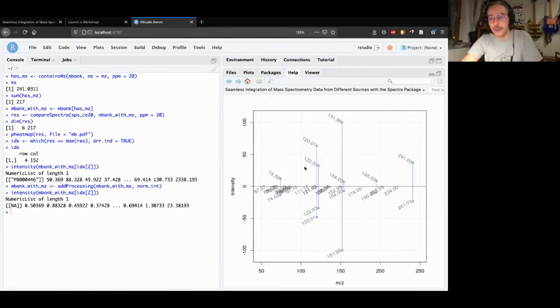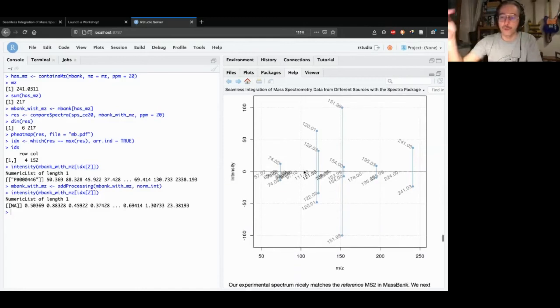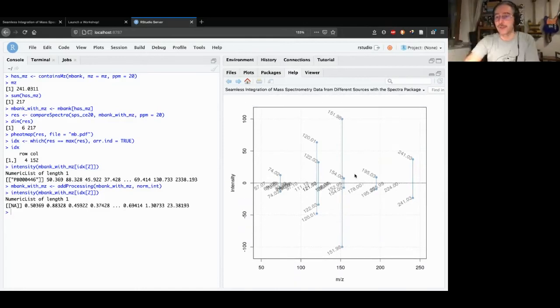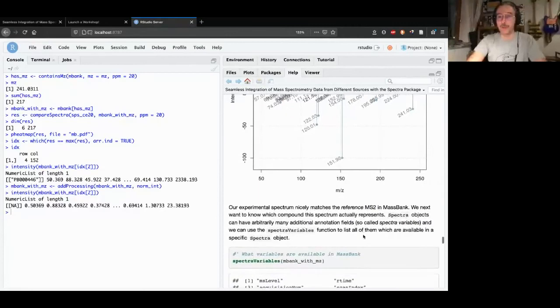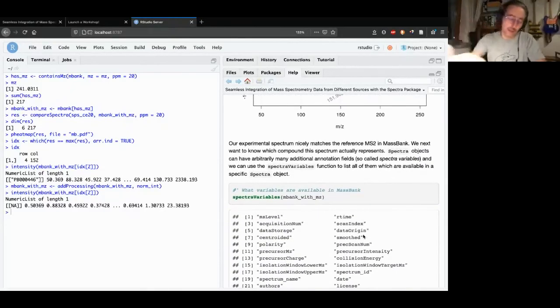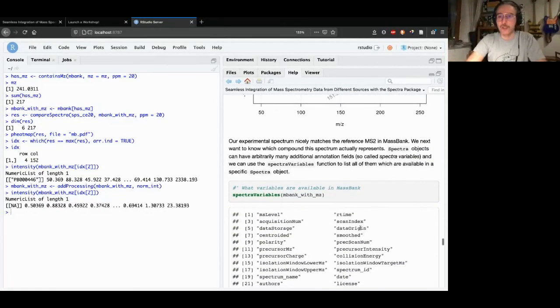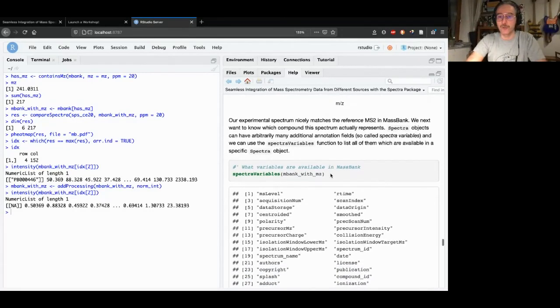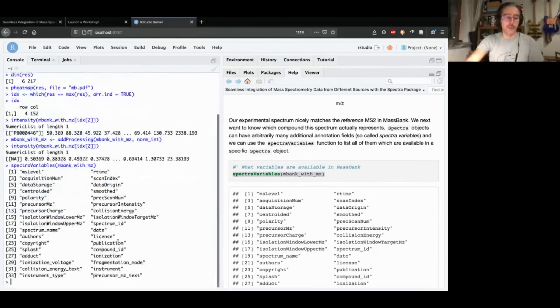And by looking at this one, obviously we see that our experimental spectra matches very well with the one from MassBank, and we can be fairly sure that the spectra that we generated here locally in our experiment corresponds to the same compound from which this spectrum in MassBank was created. So last thing we want to do, we want to know what is now the actual compound from which this spectrum was generated. So we can again look into what attributes we have available for the spectra from MassBank.